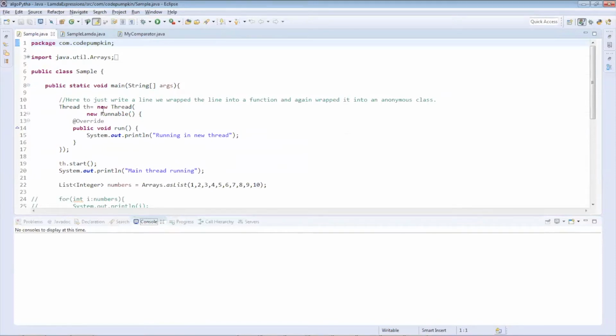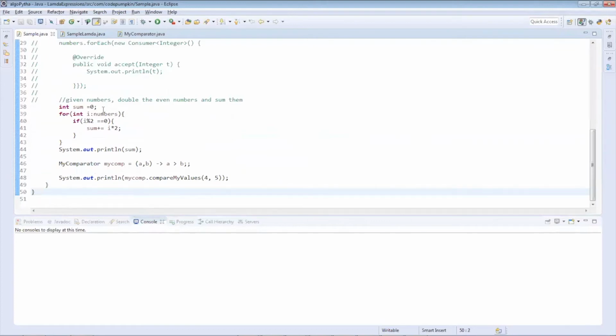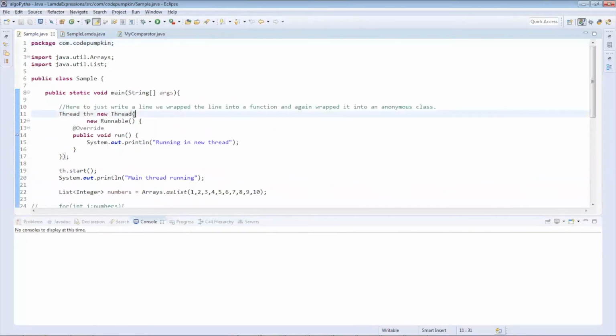Okay, so for that I will first start with a simple example of creating a normal thread which will print "running in the new thread" into the console. Now to do that, if I follow the traditional way, I'm creating a variable of thread, then calling the thread constructor, and in the thread constructor I'm supposed to pass a runnable object. So for runnable I will be creating a new runnable anonymous class, in which I will be overriding the run method, and over there I am going to write System.out.println.